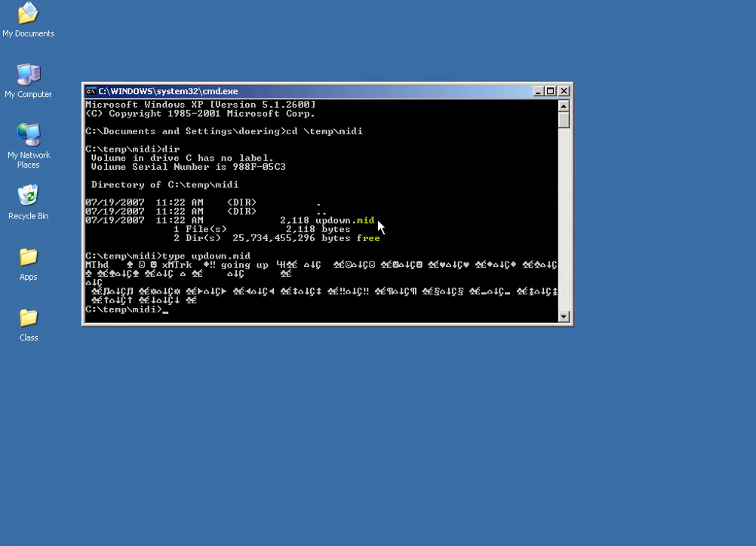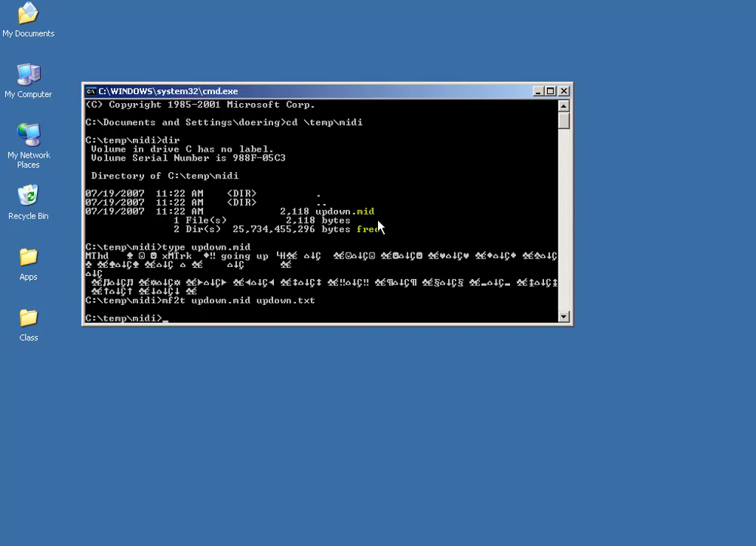Now again, MIDI files are binary format, so they don't really look like anything if you try to type them or edit them with a text editor. However, if we run the MIDI file to text conversion utility, we say MIDI file to text on the MIDI file, and then provide the name of the file for the text version.